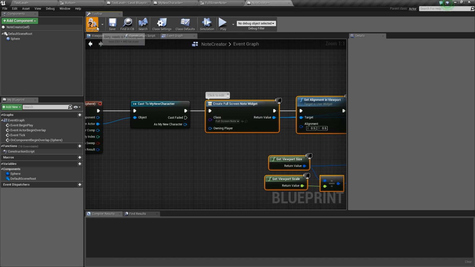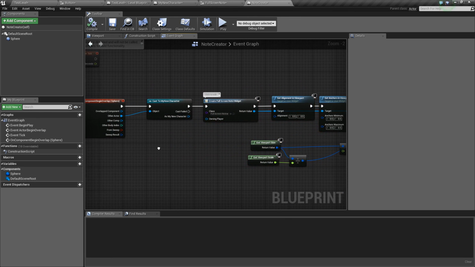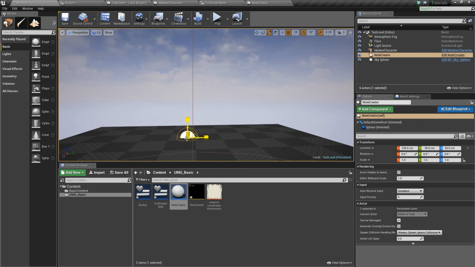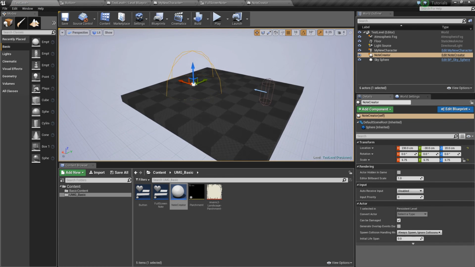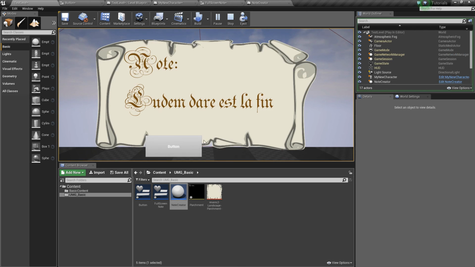So now when we interact with that volume, it's going to draw it to the screen, and then we'll click the button and it should destroy it. So all we need to do now is actually drag that note creator in. We can see the volume, so I'm just going to increase the size of that so the volume is a little bit larger. If I press play, I can still see that volume, and I go up to it and the note gets drawn to the screen.